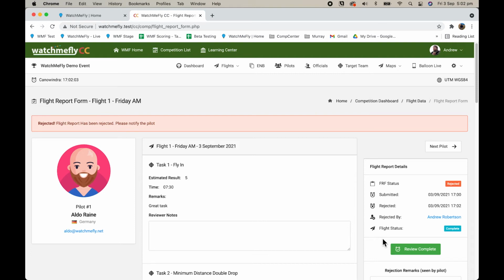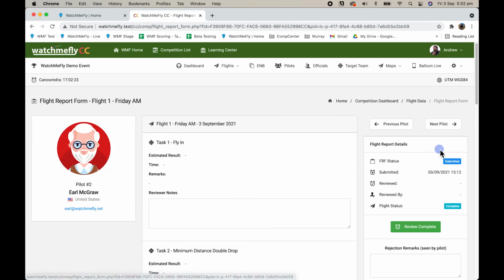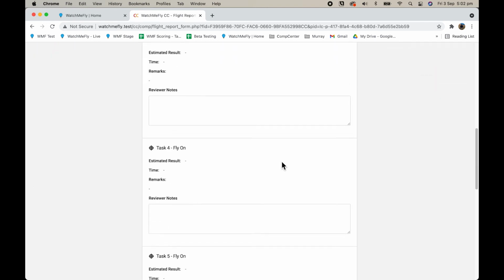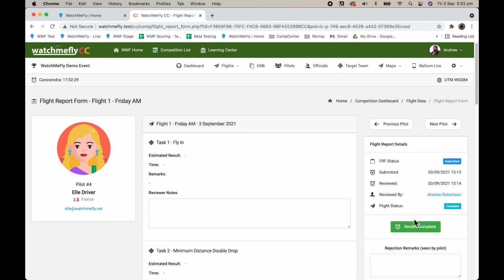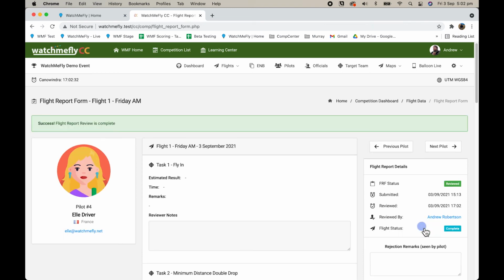You'll need to notify Aldo that it has been rejected. He won't automatically be notified, so you might have to text him or ring him and tell him to do that. So now we can come back, or we can go through each of the other pilots by using the navigation here. So I can go to the next pilot, review, and then maybe approve it, go to the next pilot, etc. So you're able to go through each of the pilots and review their flight report forms.